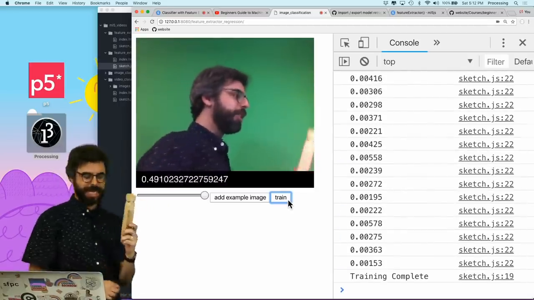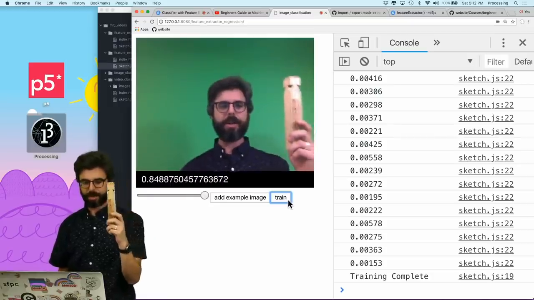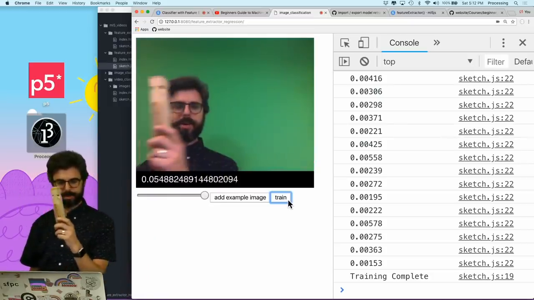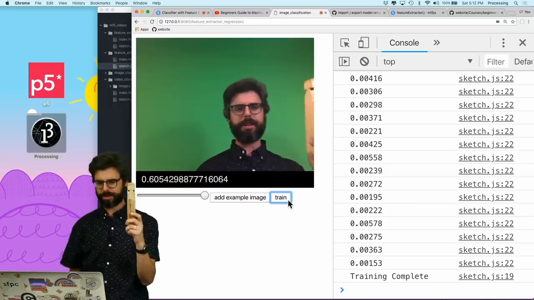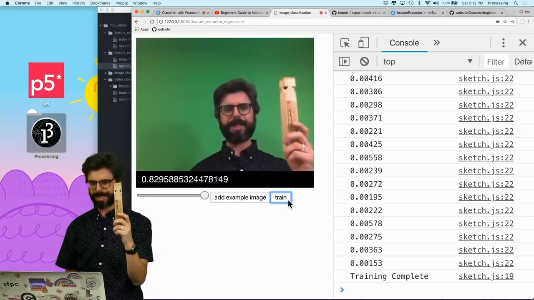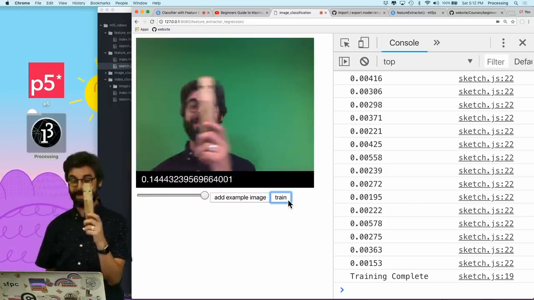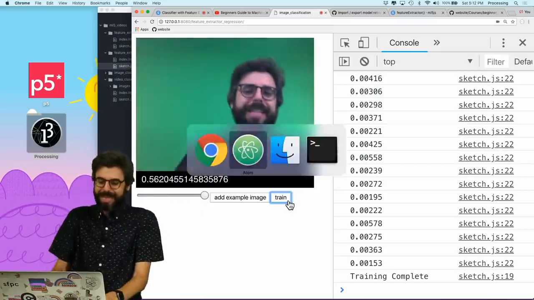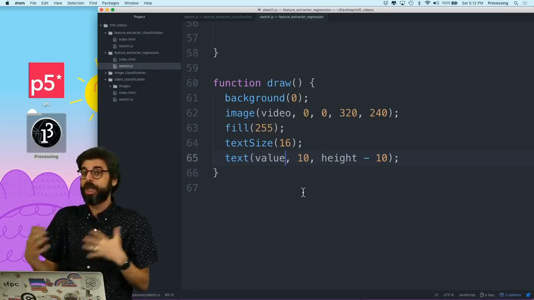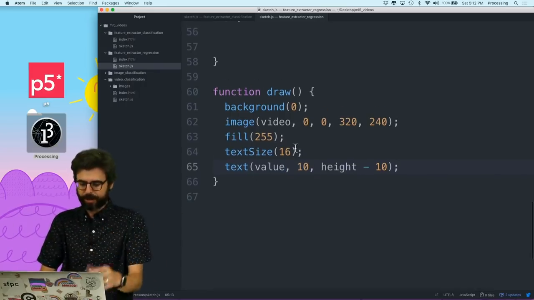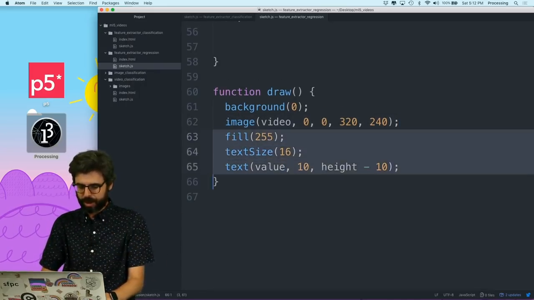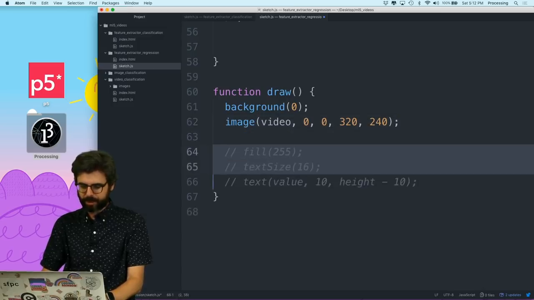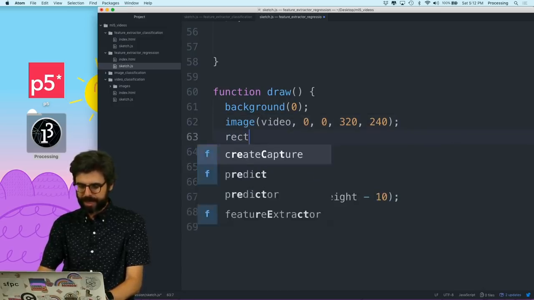It's training, it's finished, and now, 1, down to 0, up to 1, pretty good. Not perfect, but pretty good. Boy, wouldn't it be nice if I drew something on the screen? The original example that Gene Kogan made and the ML5 example doesn't draw the text, but it actually draws a rectangle. It's nice to sort of see the text, but it draws a rectangle.